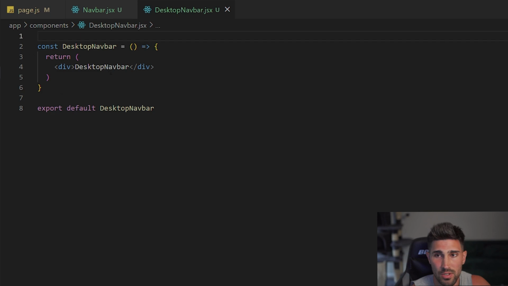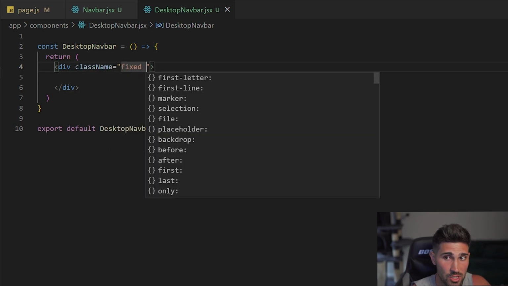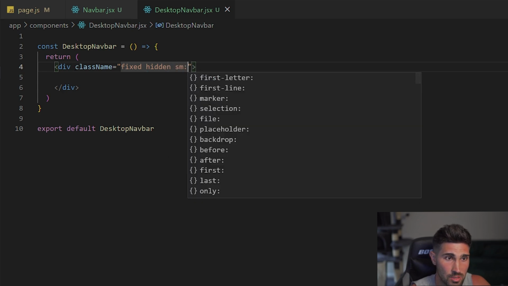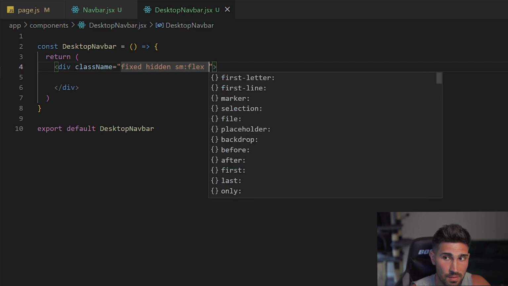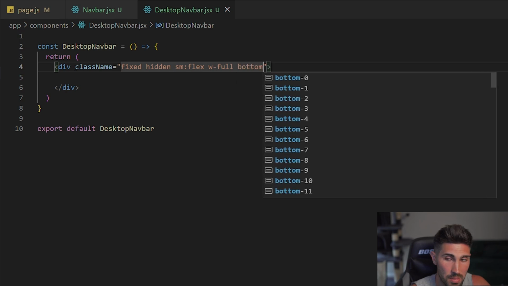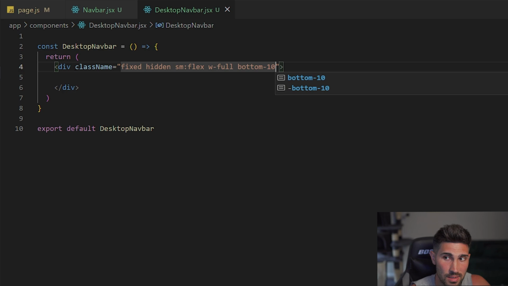So the first thing we're going to do is move everything inside of the div. In this parent div, we are going to start styling now. So we're going to have a class name. First, it's going to be fixed. Then it is going to be hidden on mobile devices. And then on small devices and up, we're going to have a display of flex. The width is going to be full. The bottom will be 10. We'll have it not quite at the bottom, so we'll have the bottom of 10.